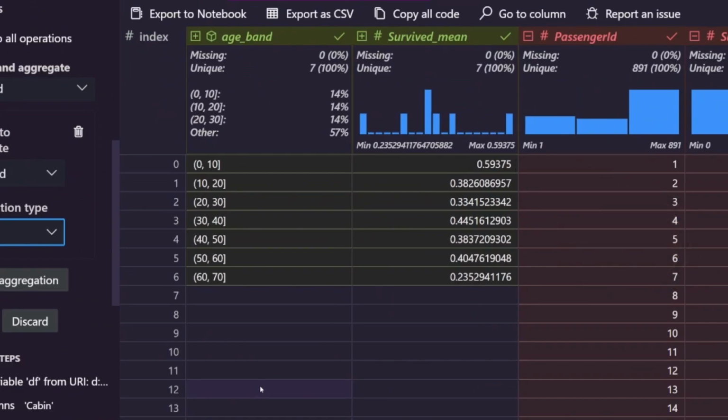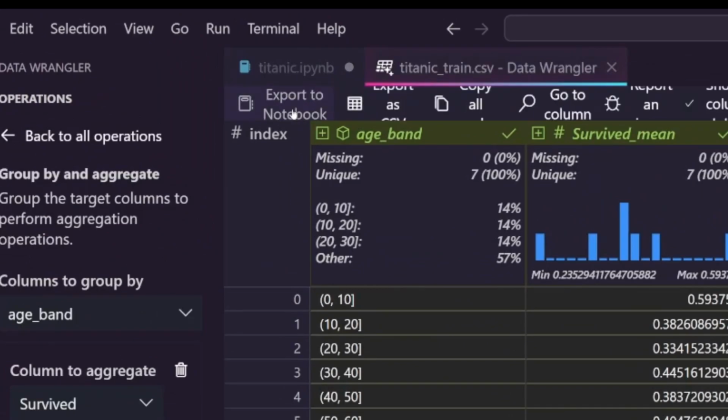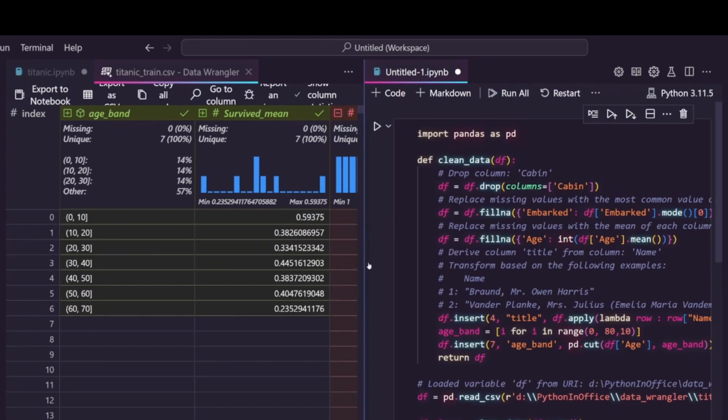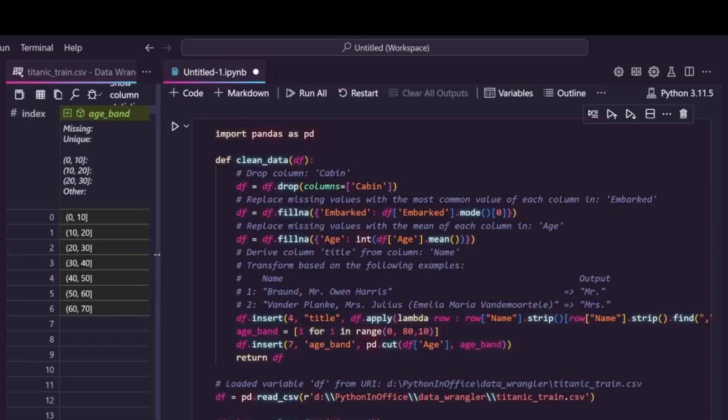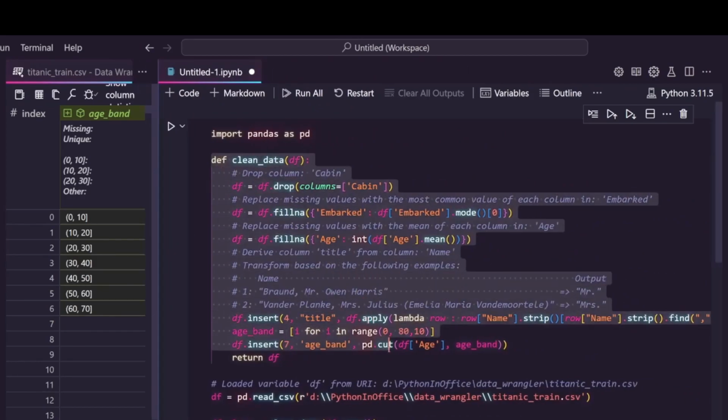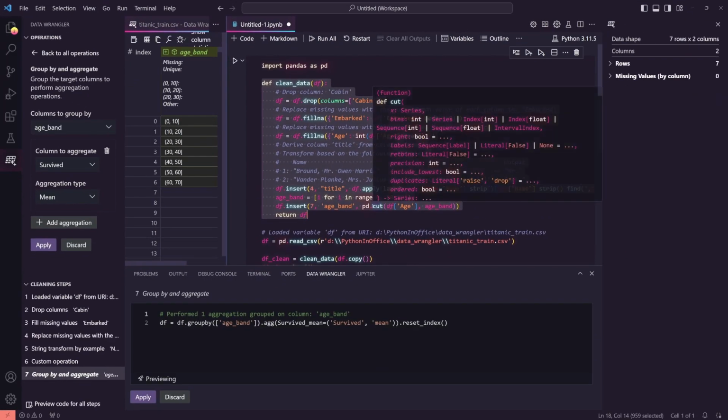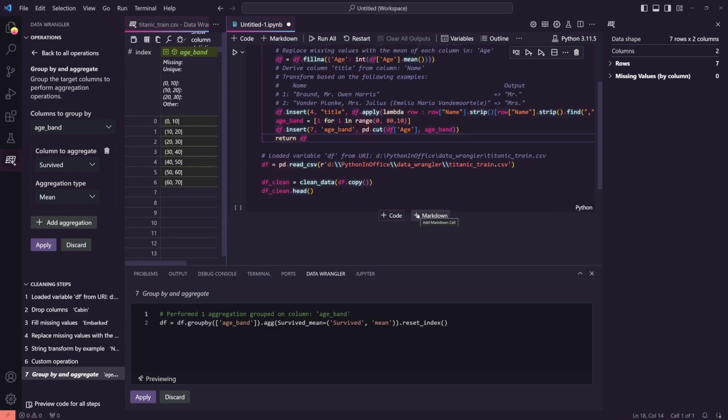When we are finalized with our analysis, click on Back to Notebook to get the neat function summarizing all of our steps. Very convenient, right? So in a nutshell, that's the groundbreaking Data Wrangler for you. Say goodbye to the tedious and time-consuming data cleaning process, and hello to efficiency and speed.